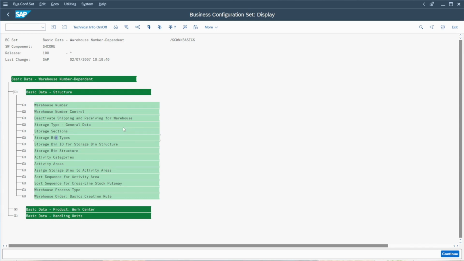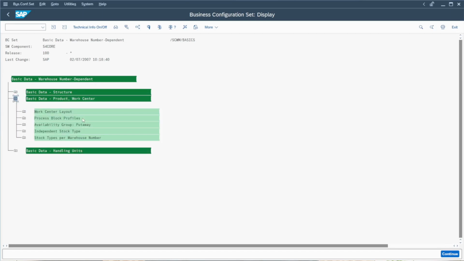So it's really in a standard way, in the best practices when you create a warehouse or EWM warehouse, and also with every information you need to have access to it. You will create the work center, product part, handling unit. So it's really a huge business set configuration.